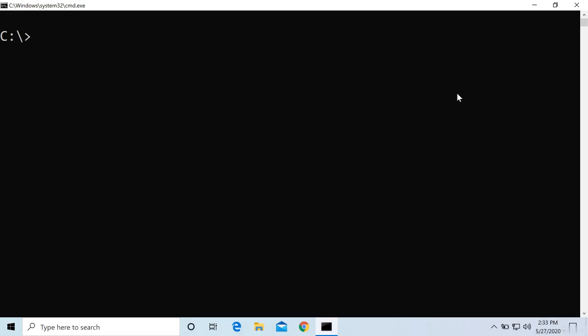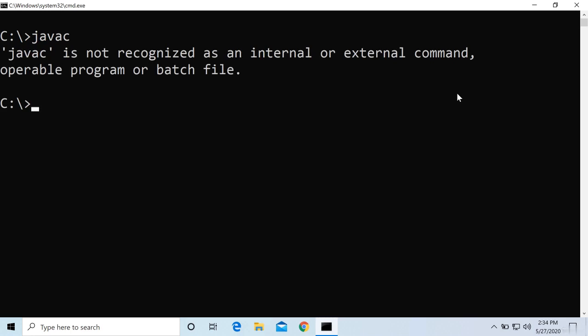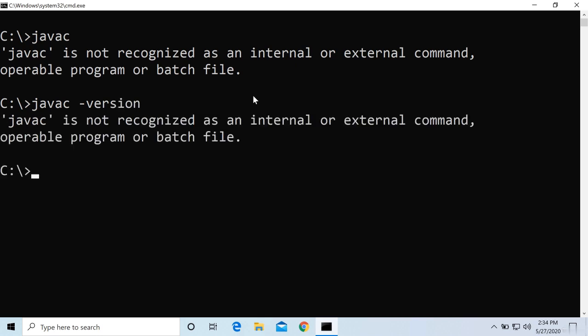At this command prompt, I will say javac. Let us see what happens. javac is not recognized as an internal or external command. Means it's unable to recognize javac. What is this javac? See, there is one thing I can check. Java compiler, javac hyphen version. Still it's not working. So where actually Java is installed, it is installed inside Program Files, right?